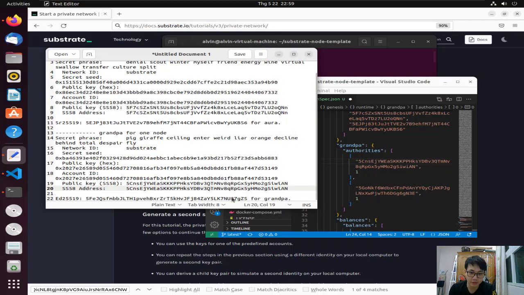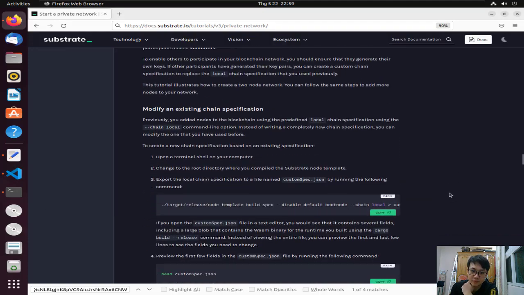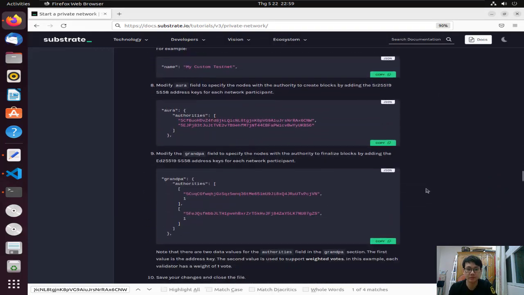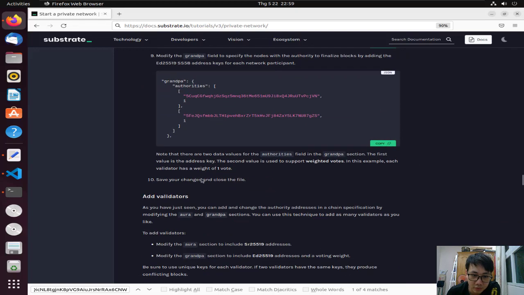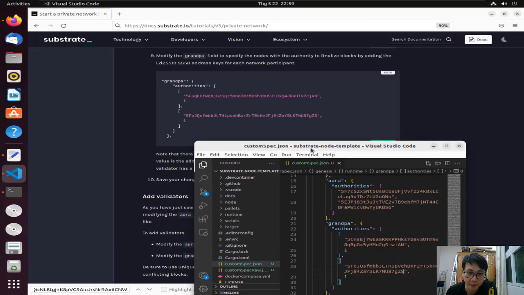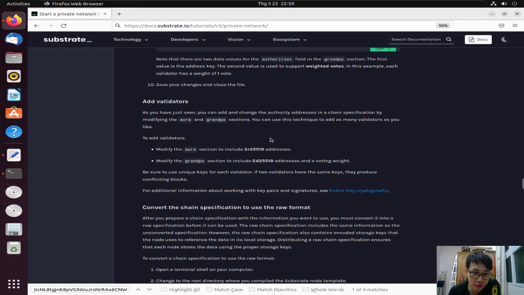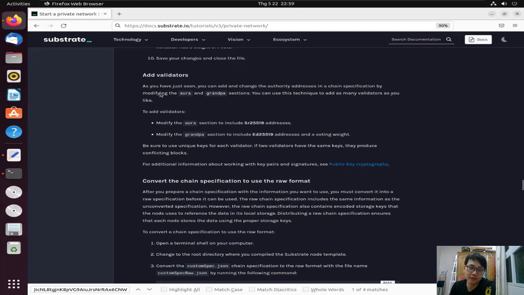And copy this code here. Okay, I will save this file. Okay, save the changes and close the file. So, next we will add the validators.